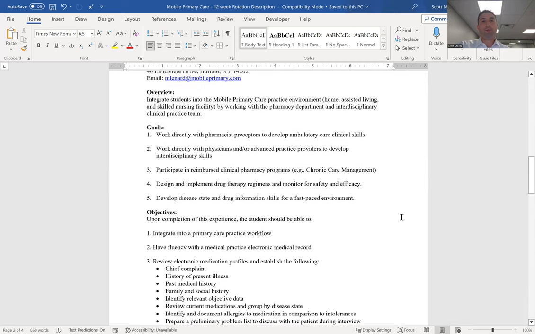And from an overview standpoint, you'll integrate into the practice in those three main locations that I had mentioned. And you're really going to be reporting to the pharmacy department and working with the interdisciplinary clinical practice team. Specific goals: work with your pharmacy preceptors, work with your physicians and APPs, as they call them, nurse practitioners and physician assistants, and be able to interact with staff as well.